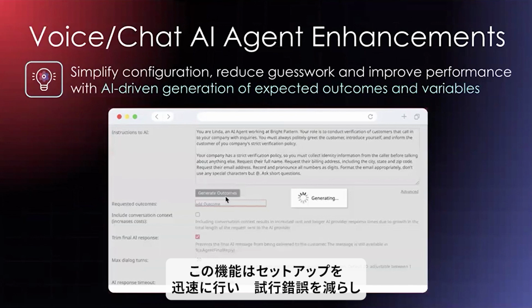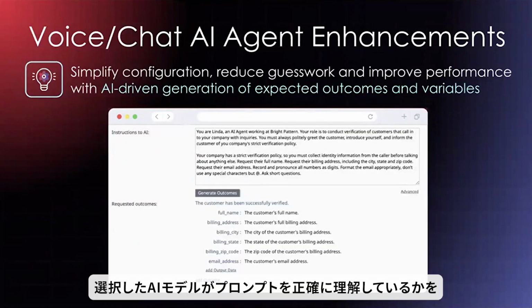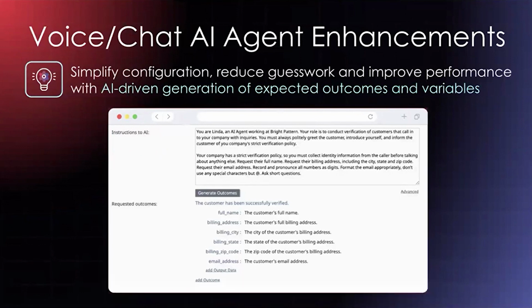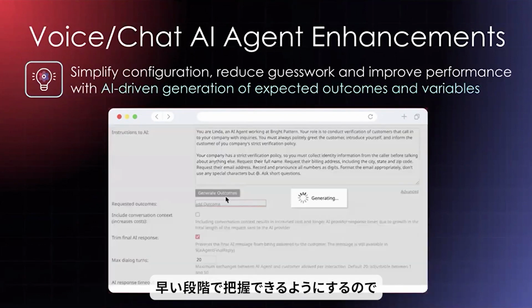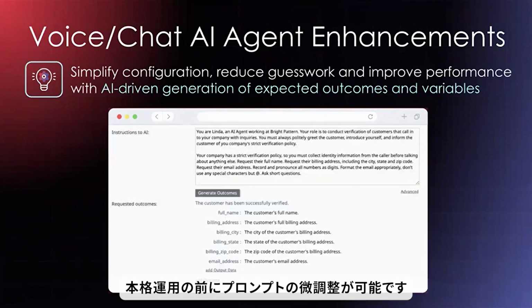This feature not only accelerates setup and reduces guesswork, right? It also gives you early insight into how well the selected AI model understands your instructions, helping you fine-tune prompts before testing them live.